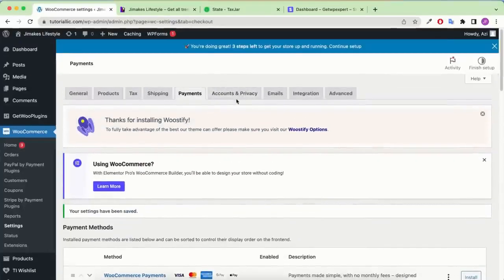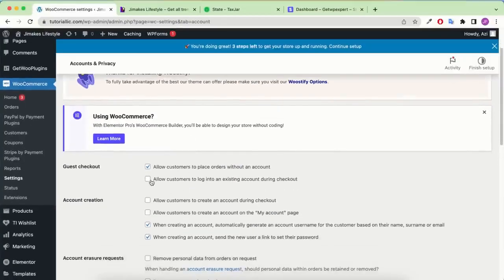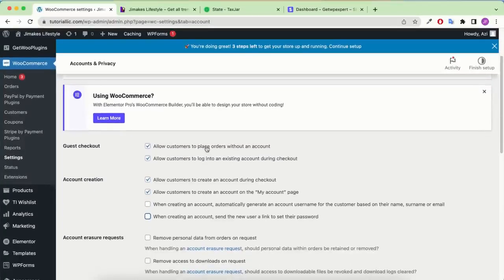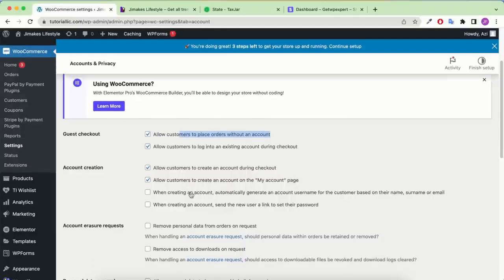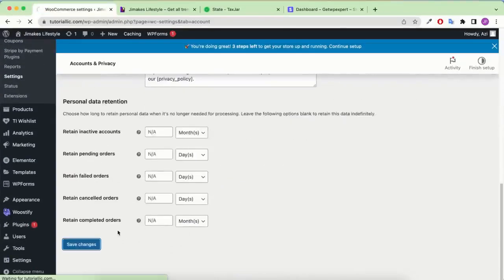And now let's move to account and privacy, this option. Here you just need to turn on the first four, and deselect the rest. The first one is allow customer to place order without an account, allow customer to log into an existing account during checkout, allow customer to create an account during checkout, and allow customer to create an account from the my account page. So just turn on these four, scroll down and save the changes.